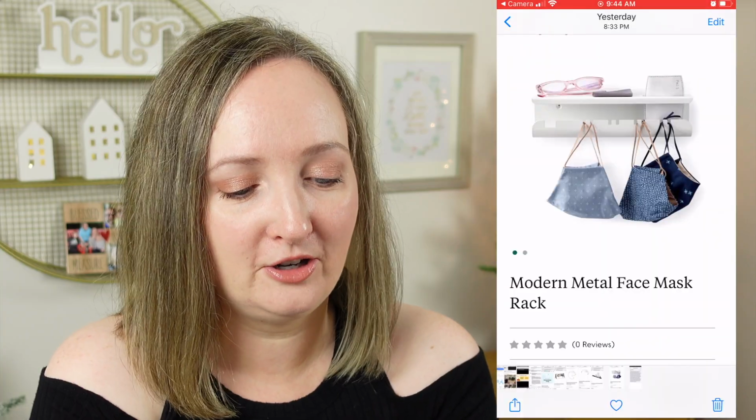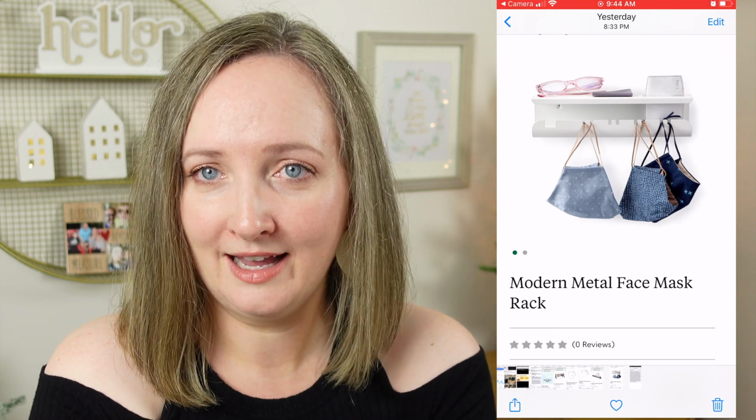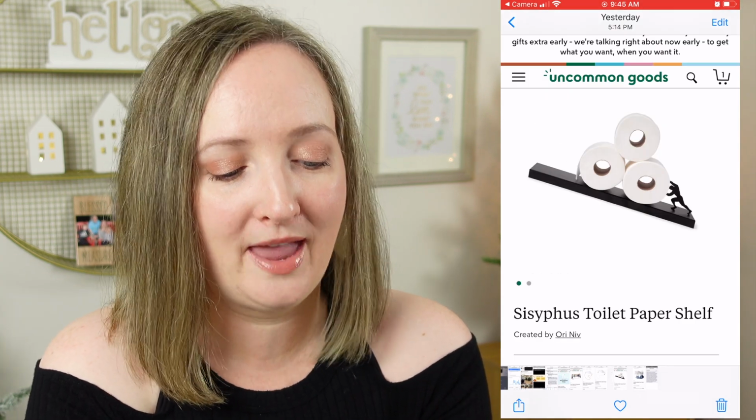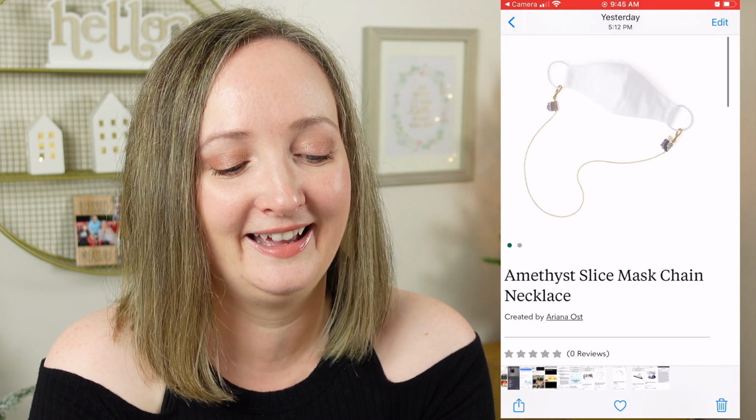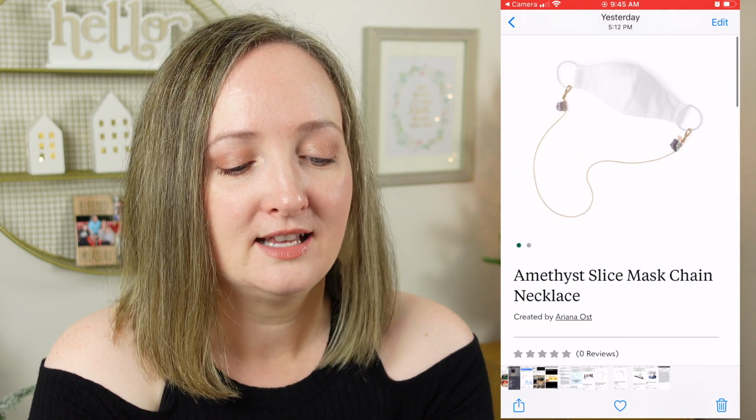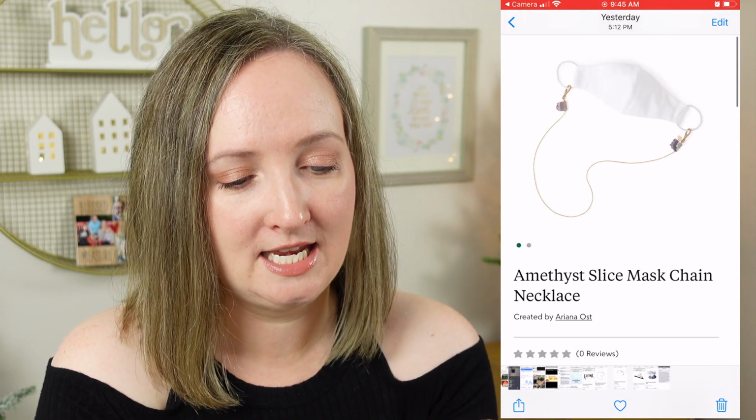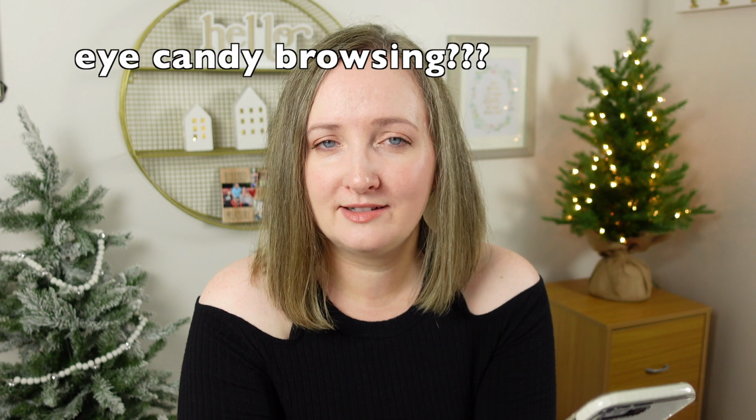So the second one I have here is a modern metal face mask rack. The next one is a toilet paper shelf. And then an amethyst slice mask chain necklace. I was doing a little bit of visual browsing, eye candy browsing on Uncommon Goods and screenshotted those 3 pictures.